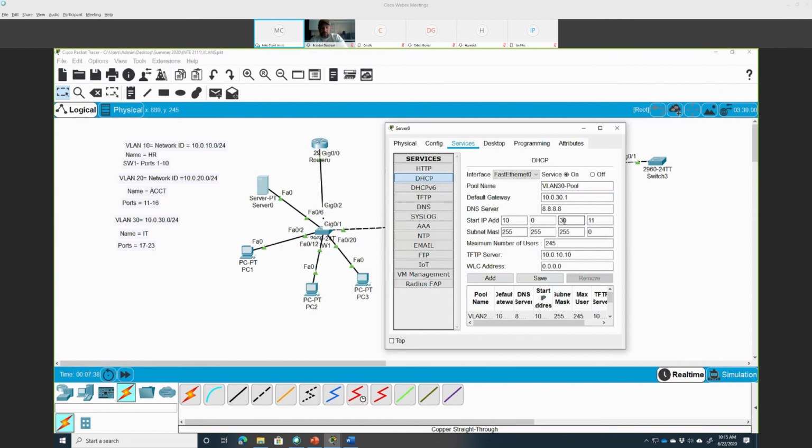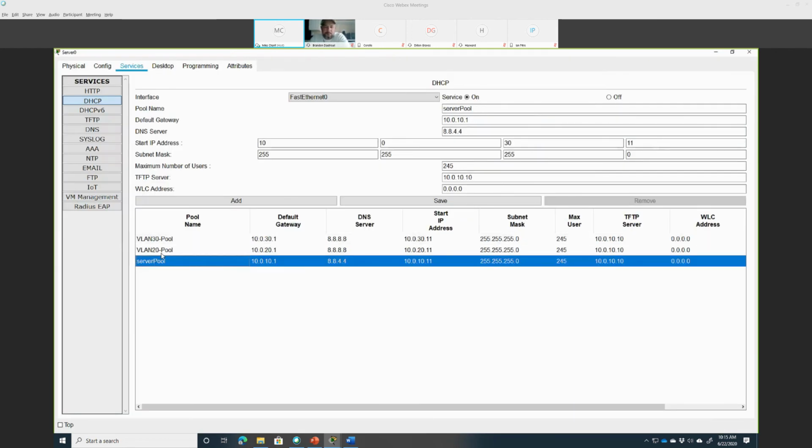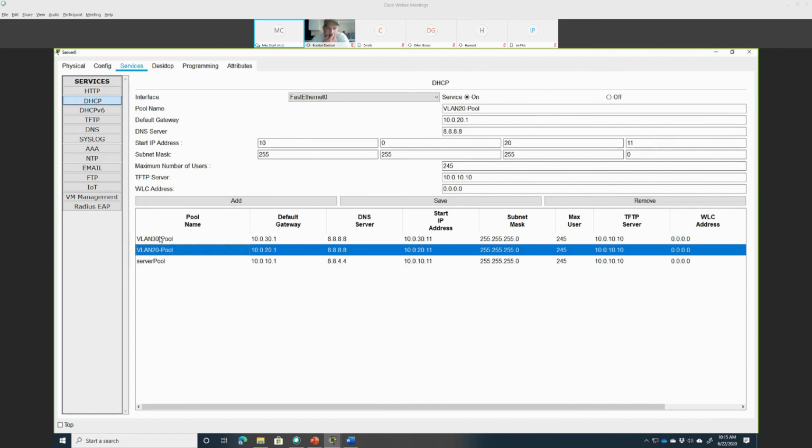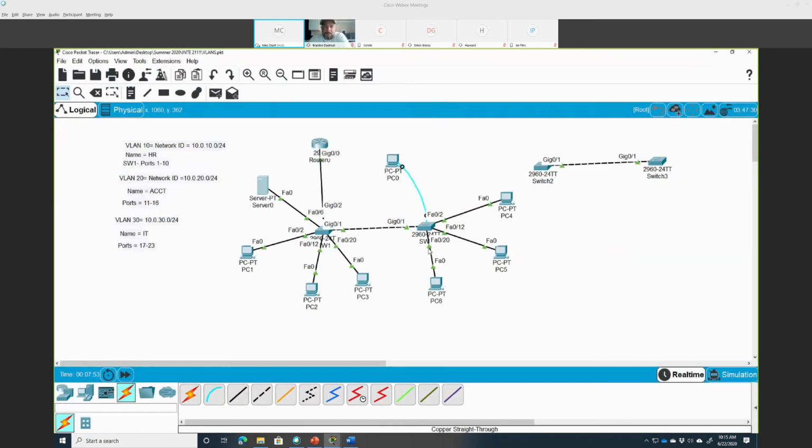And we need to add it and save it. Now, as you can see, I have a 3 pool. I have the default, I have VLAN 20, and I have VLAN 30. Those are the pools. So now I'm done with this one here.